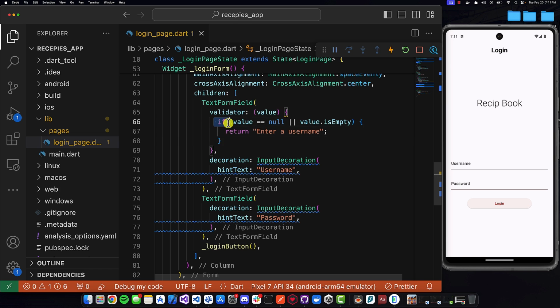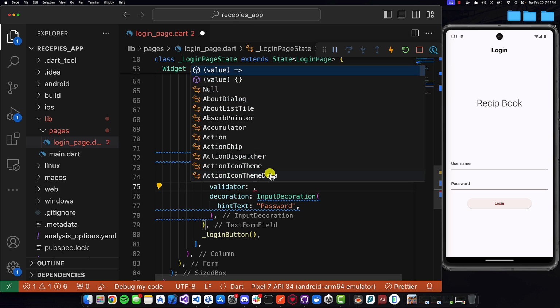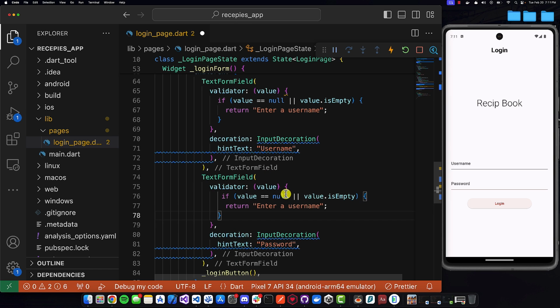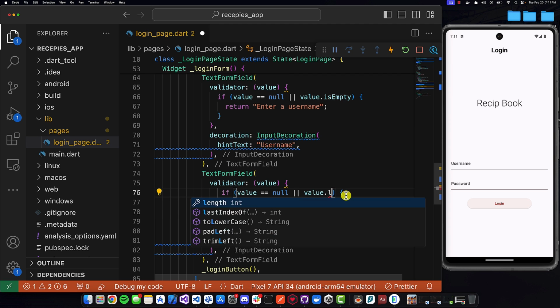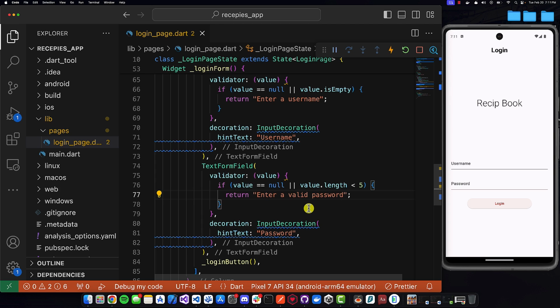Now with this done, I'll copy this if statement, I'll come to the actual text form field for the password, and I'll create the validator function callback here as well. Then I'm going to add the same if clause within this, but instead of doing value.isEmpty, I'm going to say if the value's length is less than 5, then we say enter a valid password, like so, and do command save. With this done, we've successfully implemented the validation logic as well.